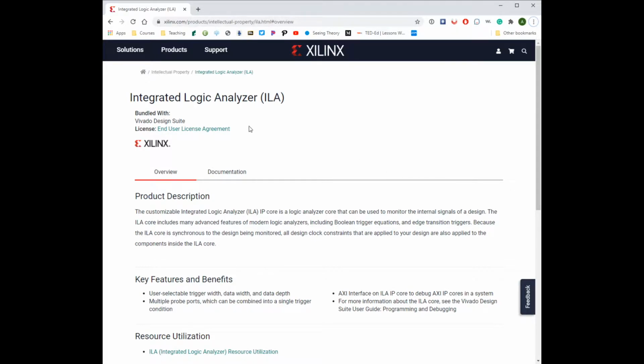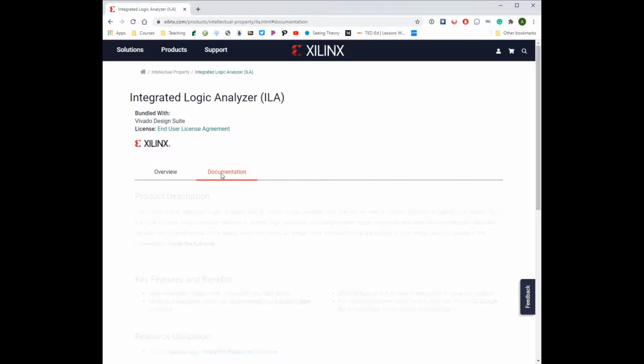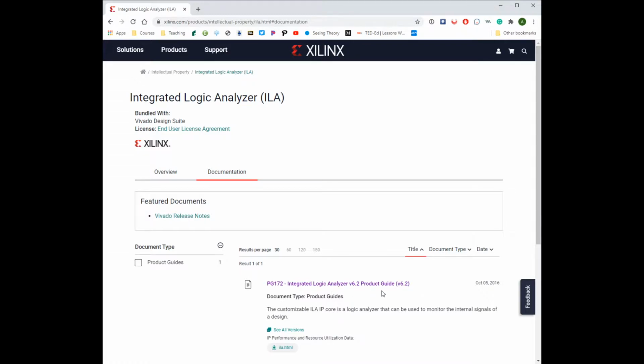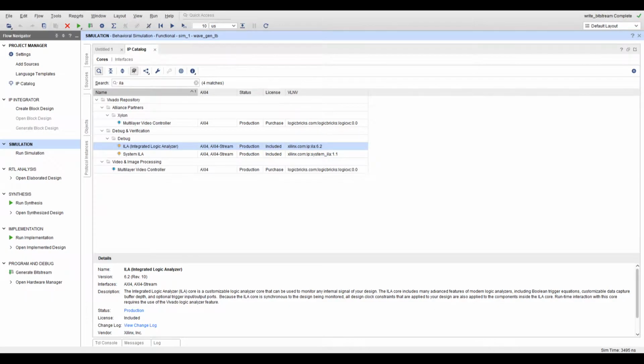This integrated logic analyzer is an intellectual property designed by Xilinx, and you can see it's embedded already in your Vivado. You can read the documentation to get the product guide, but what I want to do is jump to Vivado and show you how to use it. So we're going to go to Vivado and see it.